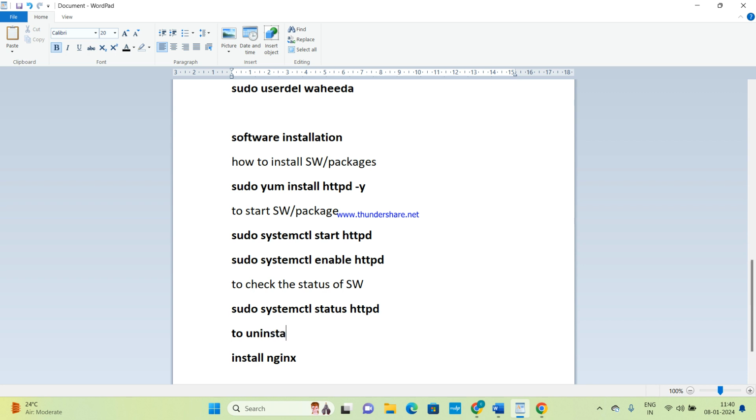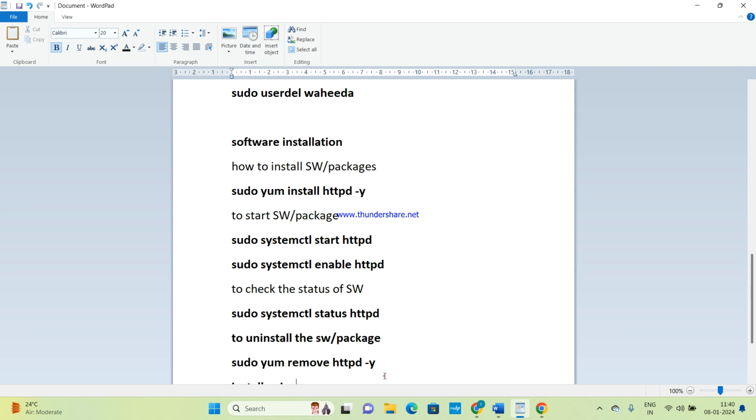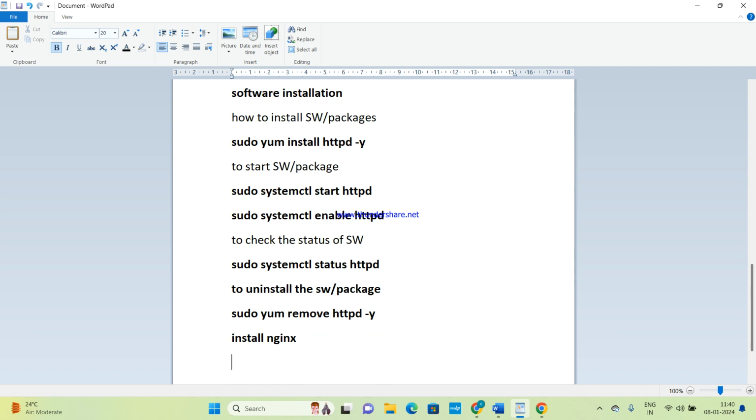To uninstall, the command is sudo yum remove, name of the software, and -y. Is it clear, everyone?